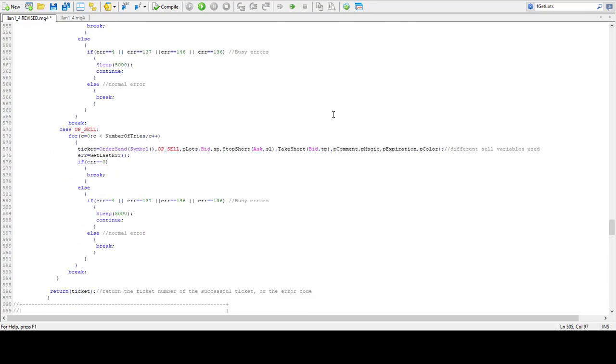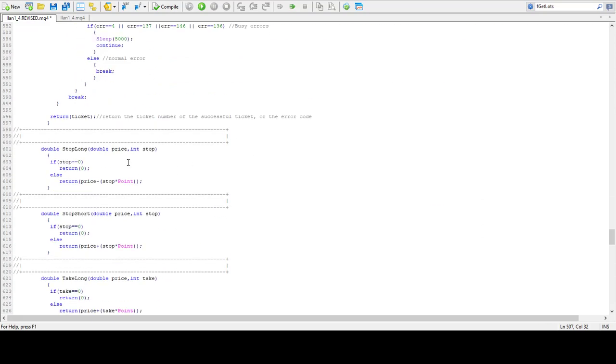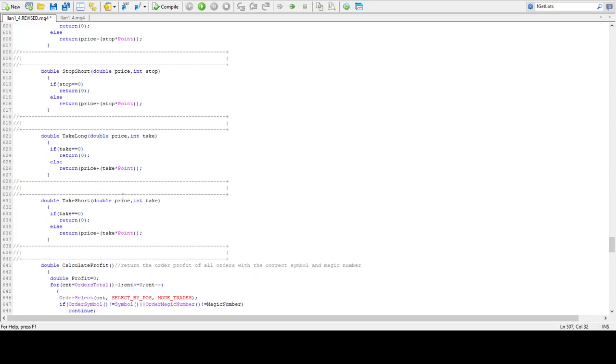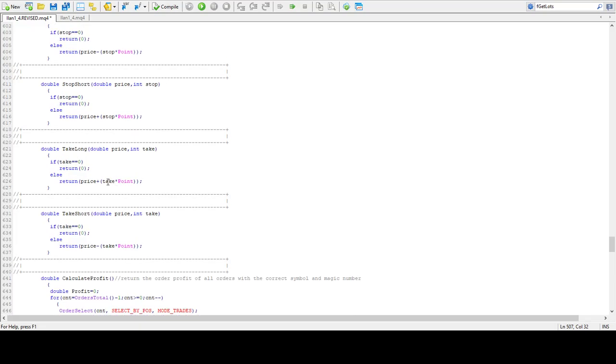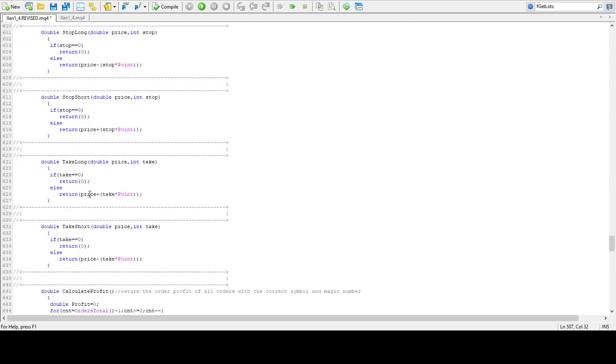Now, stop long is one of the functions used up here. It just returns the price minus stop times point if you do not give it 0 as the second value, which would be stop. Stop short is the same, except it is price plus instead of price minus. Now, take long and take short are the same as the original ones, such as stop long to take long, except you're inverting them and using take instead of stop, hence the name. So in the case of take long, instead of price minus stop times point, you're using price plus take times point. And take short does the same inversion from stop short.